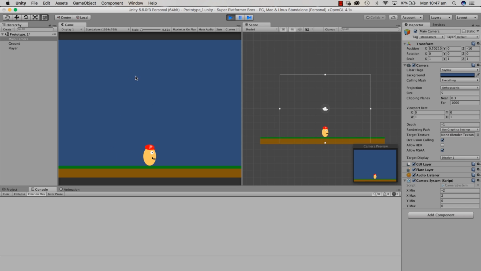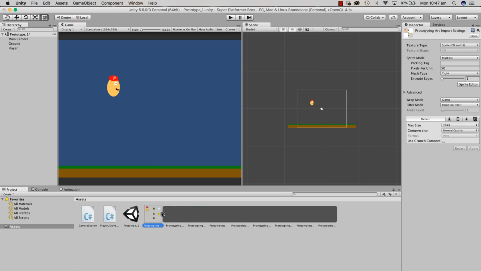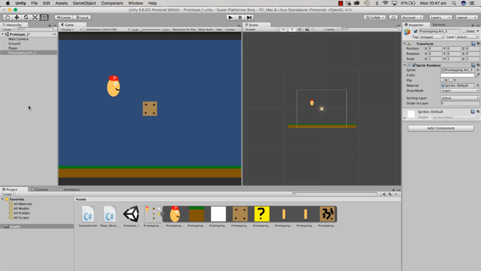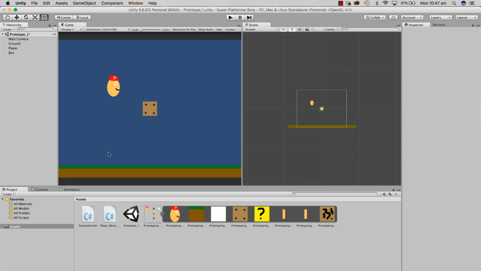Cool. But in the game here, you can't really see what's going on. So what I'm going to do is add something that the player can jump on. If we go over to our project, go into our stuff here, we can get this block here, drag it in, and we'll add a BoxCollider2D to it. We'll just leave it like that, and for now we'll just call this box.